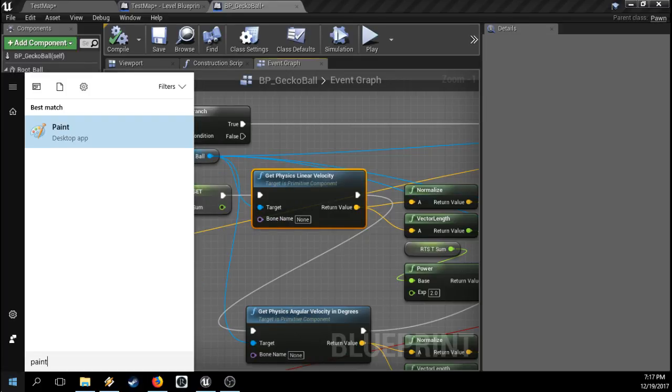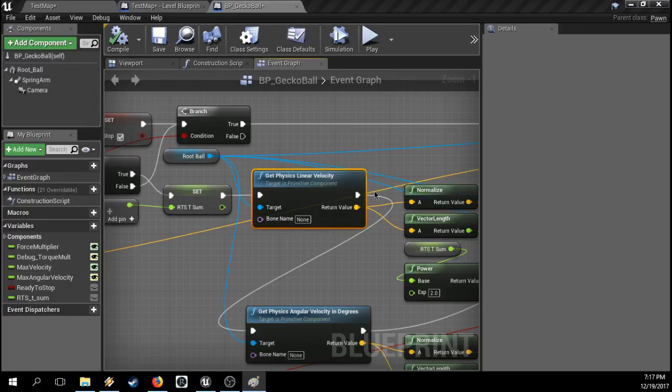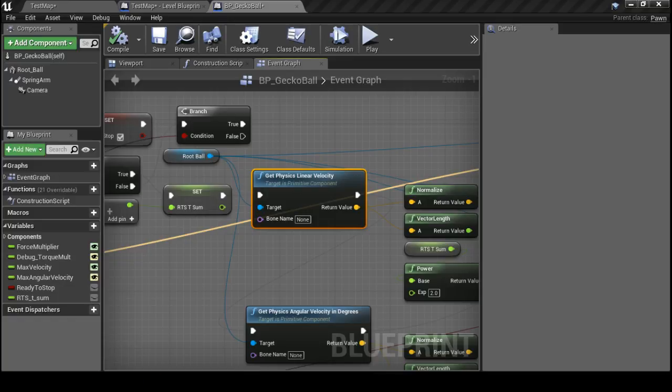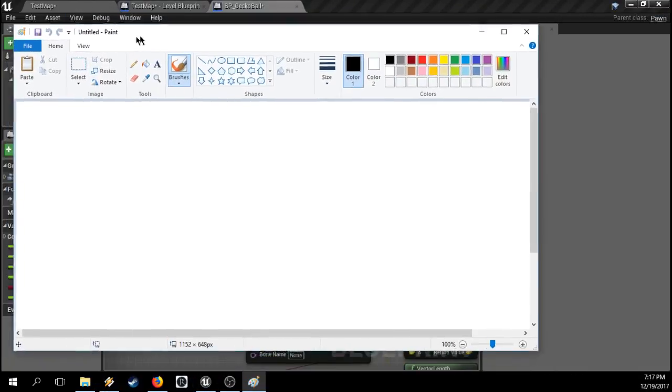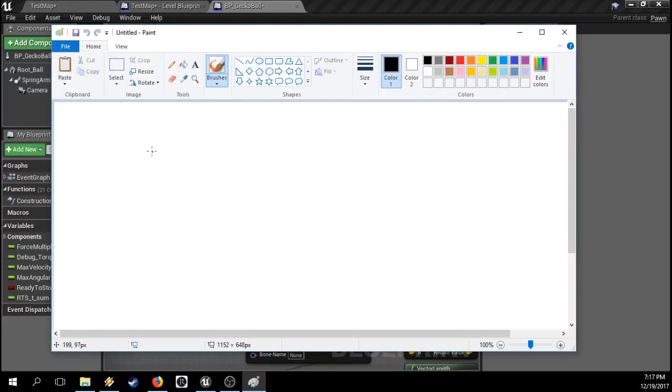Do we have like paint? We have paint. I don't want to use that drawing app I used yesterday because that was slow and buggy. So I don't know if I could just draw an arrow. There we go. So we have an input velocity.